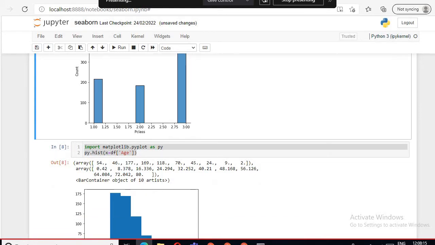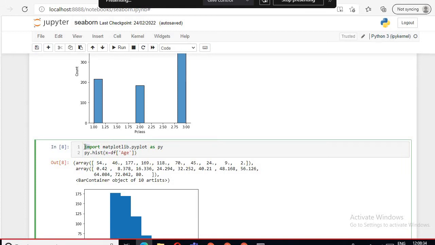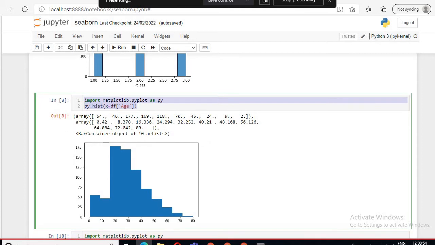Now you want to use a hist function, but the hist function is not present in the seaborn library. For that we have to use the matplotlib library. So for plotting a histogram for this particular column age, I am using the matplotlib library. For that I have imported matplotlib.pyplot as py, then I am using py.hist, and inside the hist function I am writing x is equal to df['age']. That means we are plotting a histogram for the column age. After executing this code you will get a histogram like this.